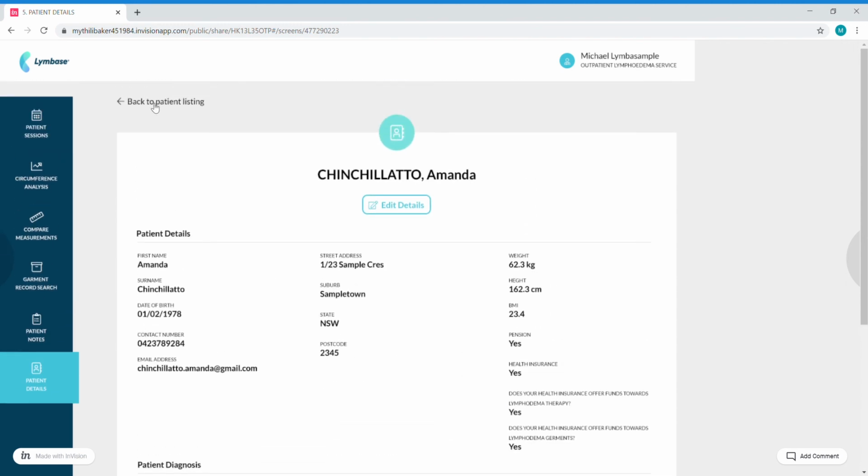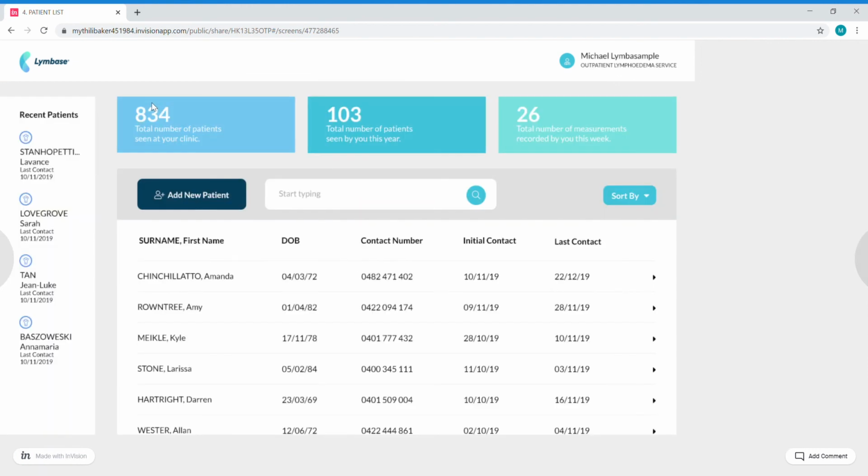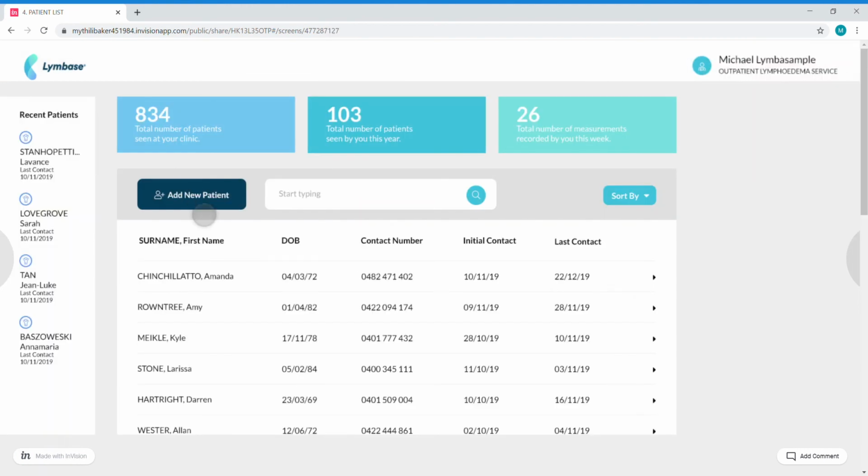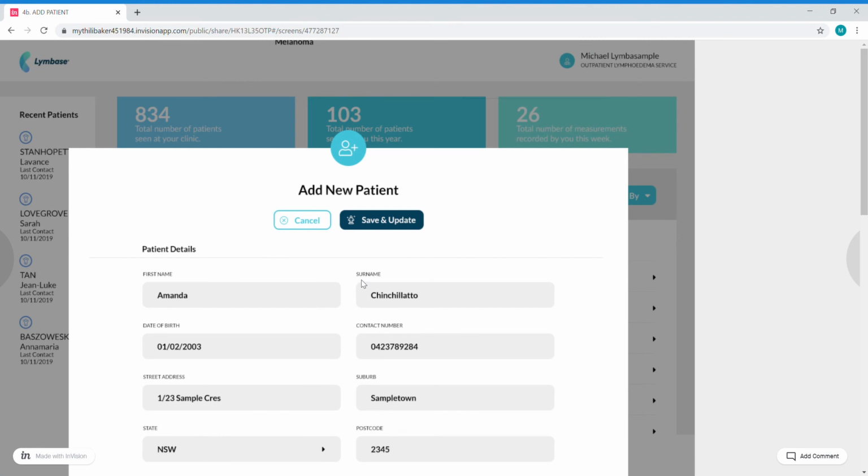If we return to the patient list and add a new patient, the entry of this data for a new patient can be viewed.